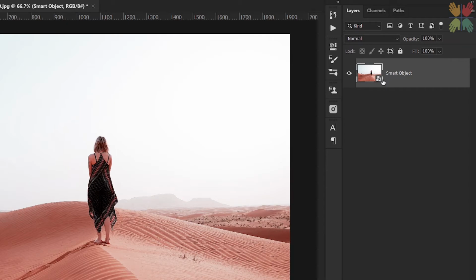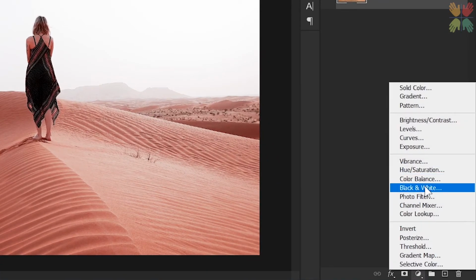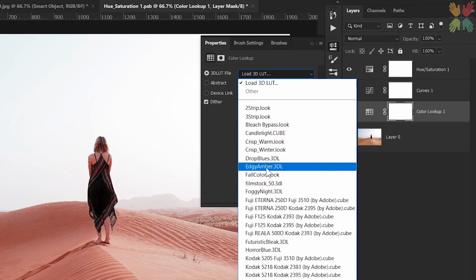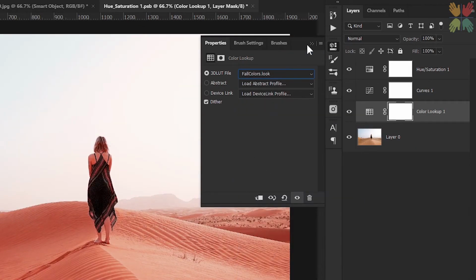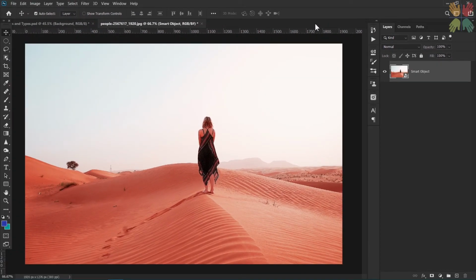So if you have a smart object and you want to edit the additional content or information inside of that smart object, double click on the icon right here, and then a new tab or a window will open showing you the content inside of that smart object. And you can see for this image 2 adjustment layers have been applied, and if we apply one more adjustment layer, let's say color lookup, let's choose any fall colors and we save it, our smart object will be updated.